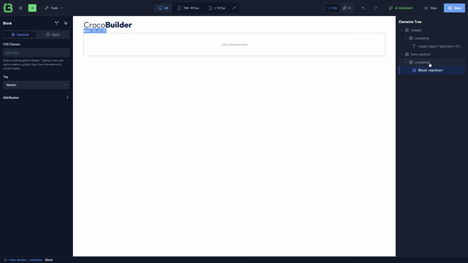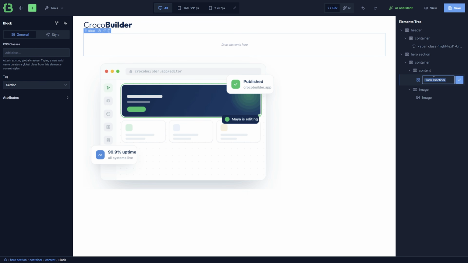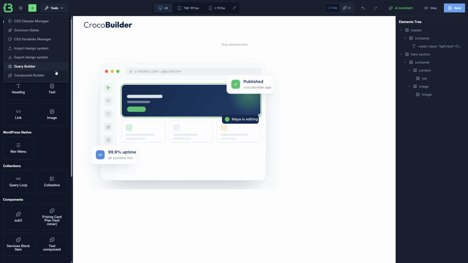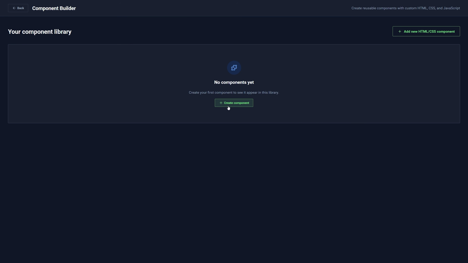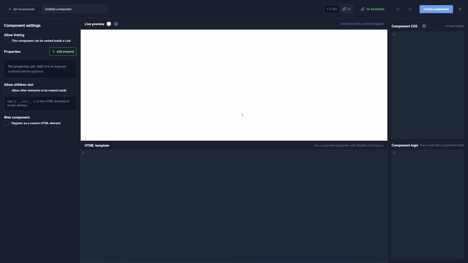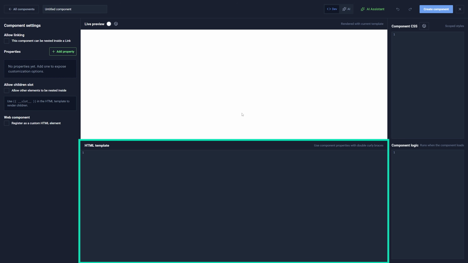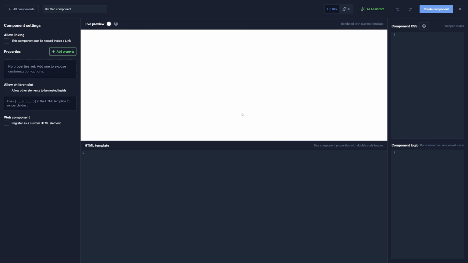Since the same heading style will be used multiple times across the page, it's better to make a component. For that, I will go to Component Builder. This powerful tool gives you complete freedom to create components of any complexity. Built on standard HTML, CSS, and JavaScript, it supports virtually any layout, interaction, or functionality you can imagine.